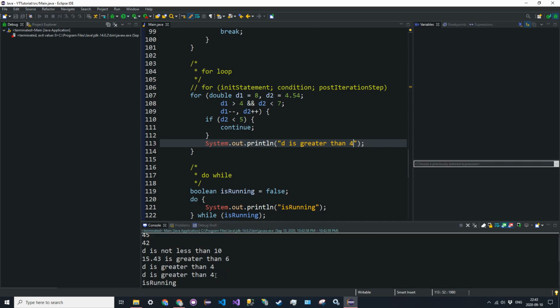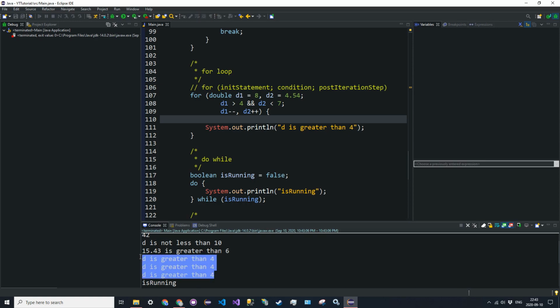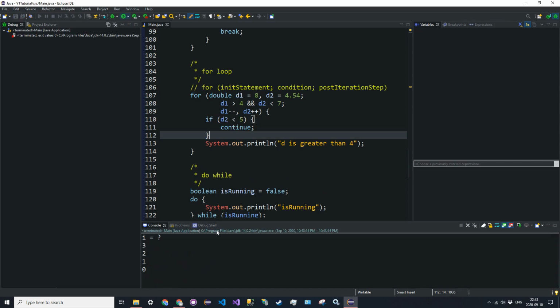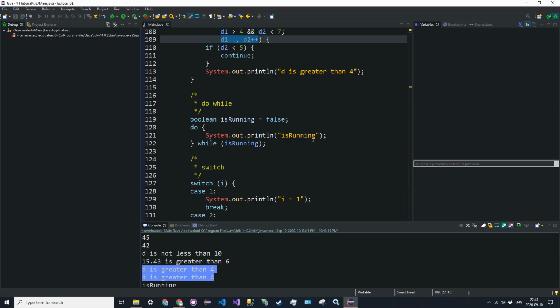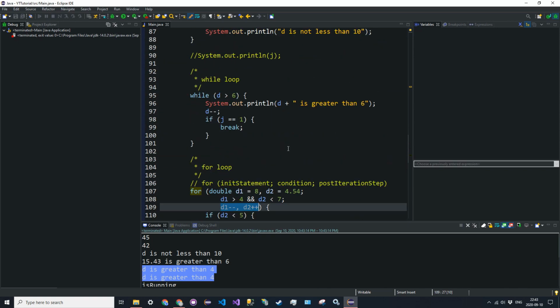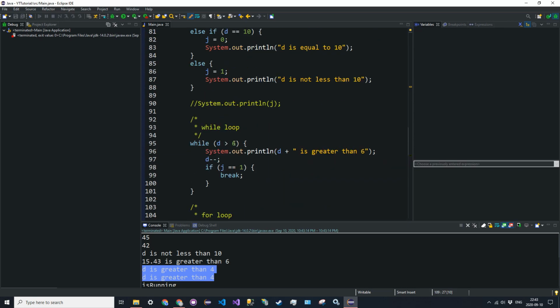So instead of it printing out d is greater than 4, let me just remove this right now so you guys can see what it looks like without. So it prints out d is greater than 4 3 times, because it runs the loop 3 times. Now if I add that continue statement, it'll only print it out twice, because d2 4.54 is less than 5, and when it runs to this, it continues and goes to the post iteration step, and then to the increment, and so on. So yeah, those are the keywords that you can use with loops. You can use them in any loop, the for loop, the while loop, and the do while loop. Yeah. So that's pretty much it.